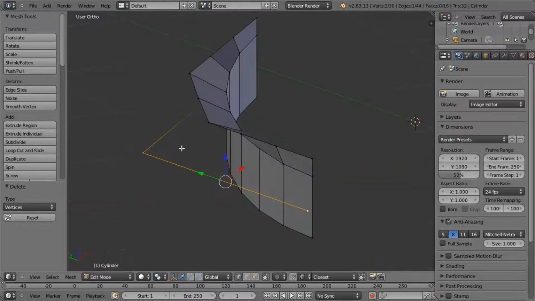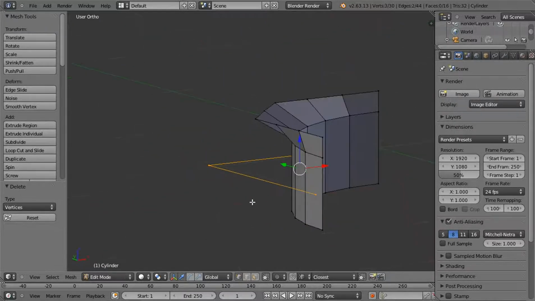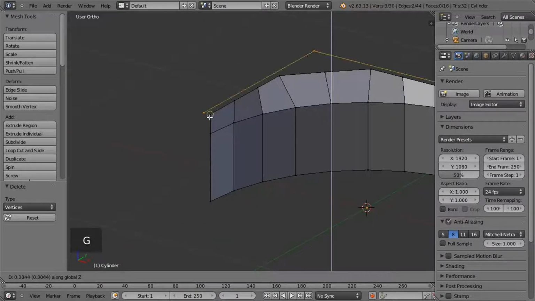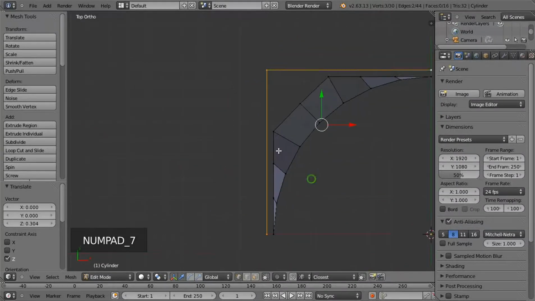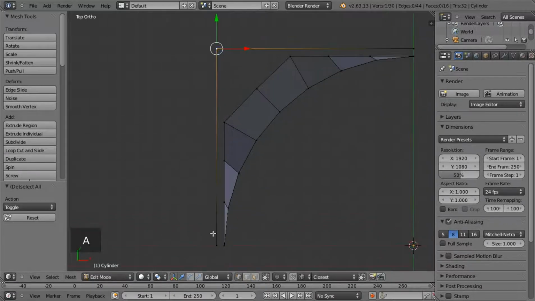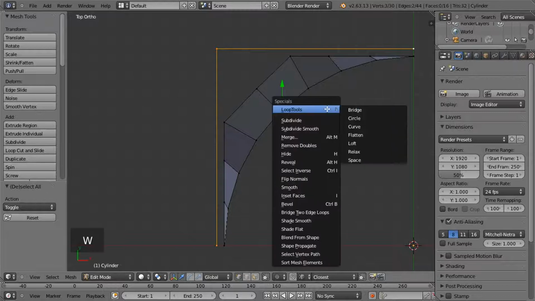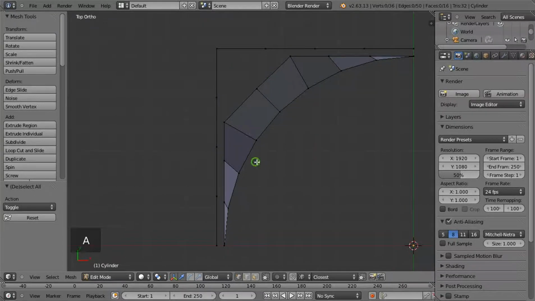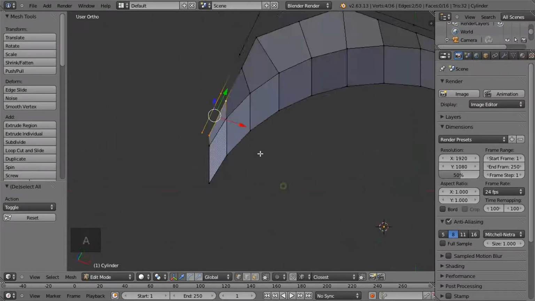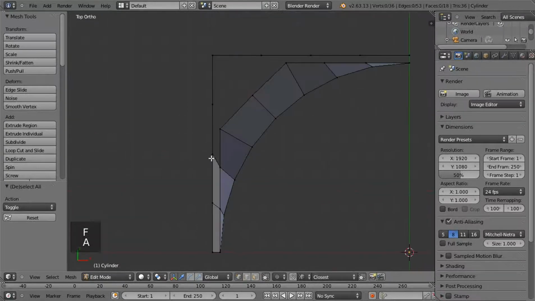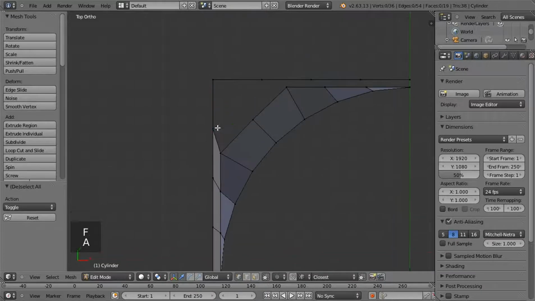Select these 3 vertices and press Z, press Ctrl to snap to this vertex. Now select these 3 vertices, press W, subdivide 3 times. Now 3 extra vertices are added here and you can easily fill that face by pressing F. In the same way you can fill the face like that.